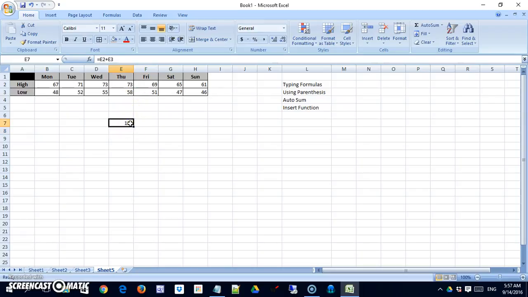Now there's an easier way to do that. Let me delete it. I could put in an equal sign, click on the first cell, and that will put in the number, add the plus sign, click on the last cell. And there you go. I've got my 131 again.